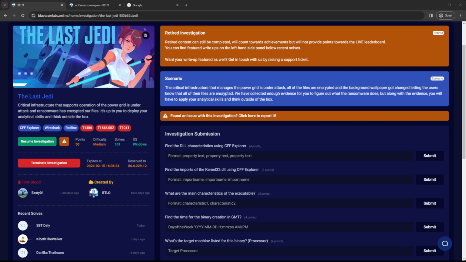The critical infrastructure that manages your power grid is under attack. All of the files are encrypted and the background wallpaper got changed, letting the users know that all of their files are encrypted. We have collected enough evidence for you to figure out what the ransomware does, but along with the evidence, you'll need to apply your analytical skills to think outside the box. Okay, so let's have a look at the questions.